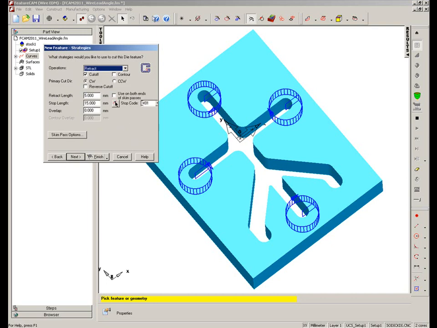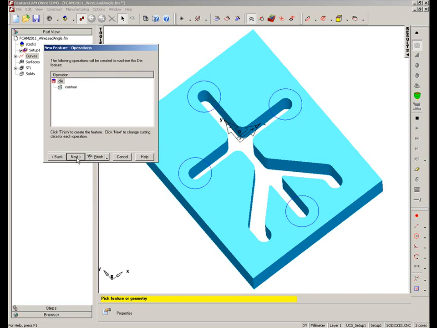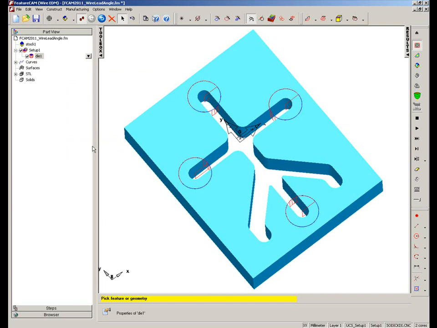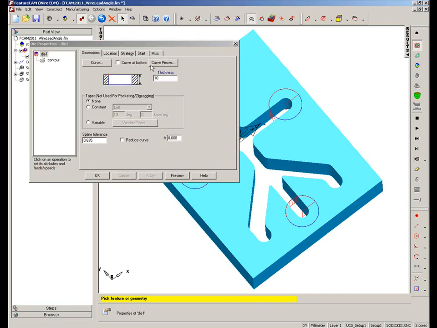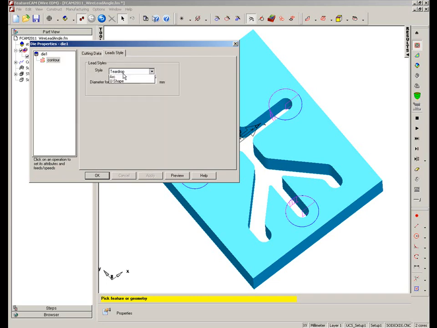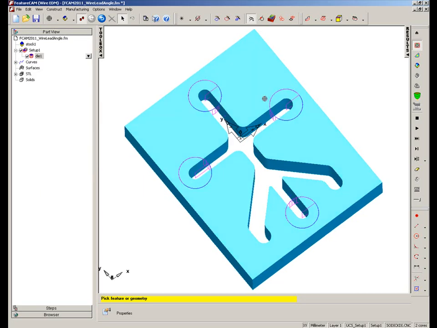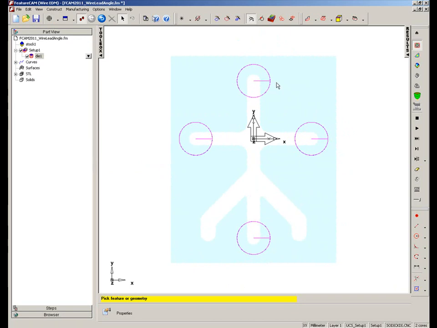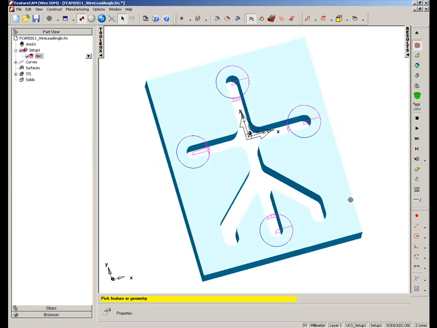I'm just going to run through to the methods. We're going to use a contouring method. Say finish. I'm just going to edit how we actually come into the contour, so the lead style. I'm just going to turn these to direct. Apply. And OK. So if I rotate the model round and just look from the top, you'll note that we have the default direct direction on the model here is going along the x-axis.